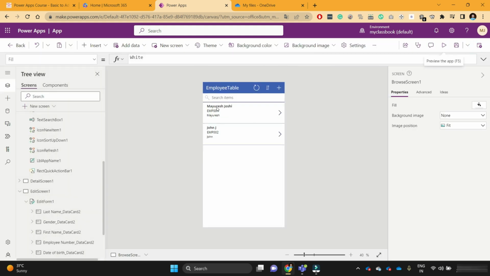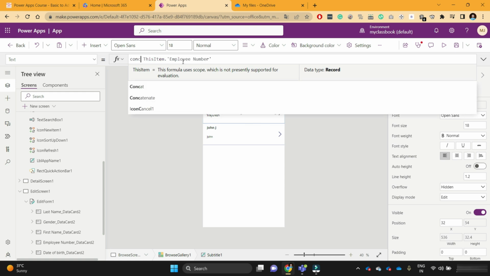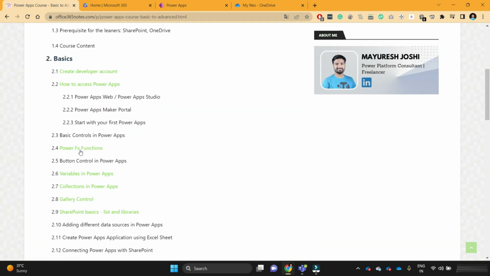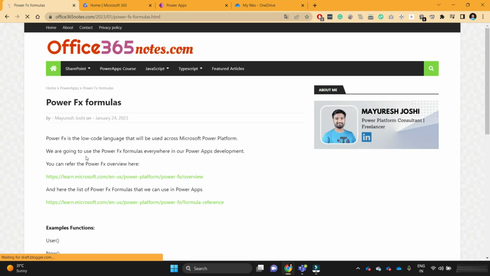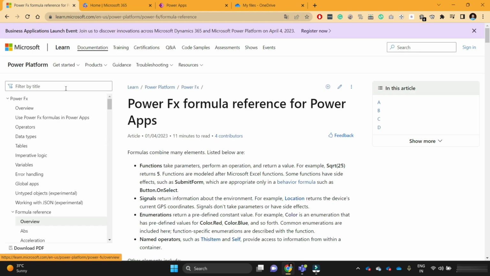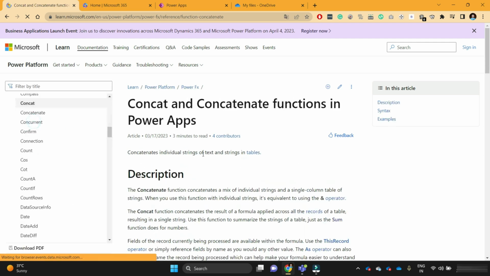There is another way to concatenate. So let's say I want to concatenate this employee number with an employee number string. I can make use of the Concatenate function. So these are the Power Fx functions that we have learned in our previous videos. If you see this link, Power Fx functions, under this we have the official documentation to see the Concatenate function. This Concatenate function basically concatenates individual strings and text.